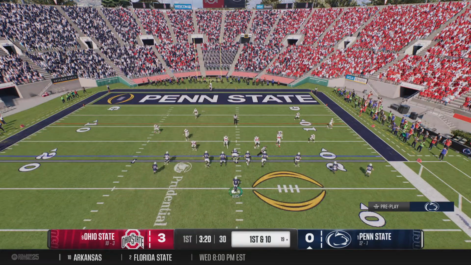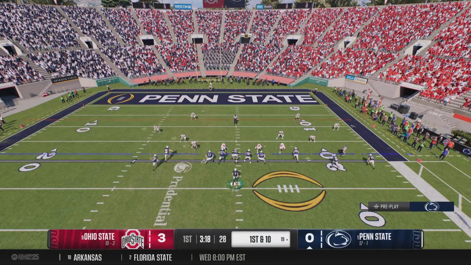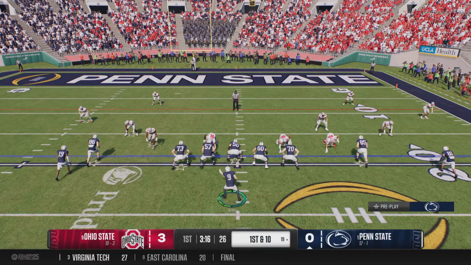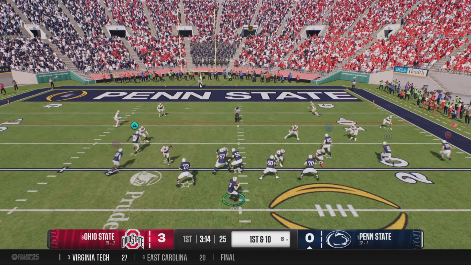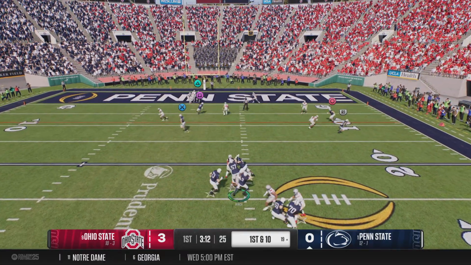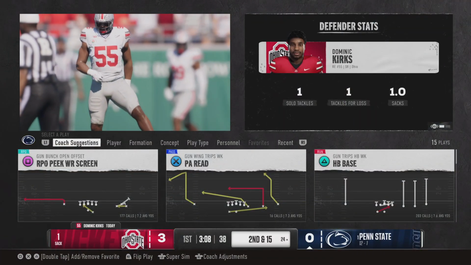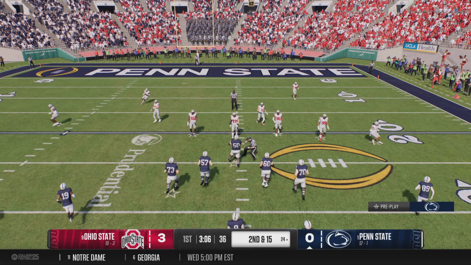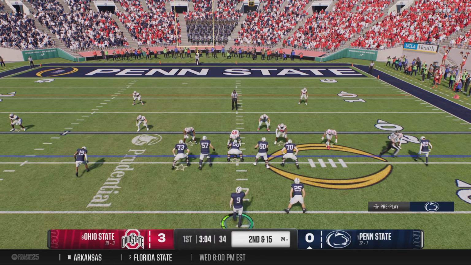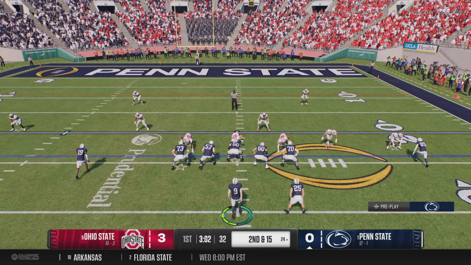And the Nittany Lions begin a new series here, first and 10. Here comes a throw from the red zone. Running out of time in the pocket. Got him for a sack. A big play made by one of the senior leaders of this defense. This offense faces a second and 15. The O-line needs to regroup.